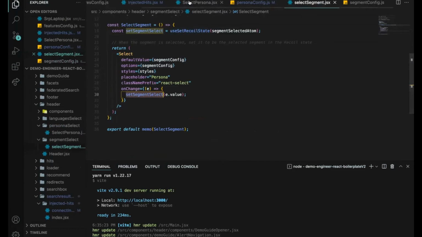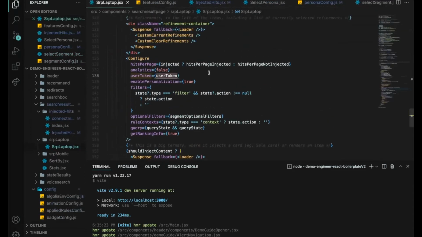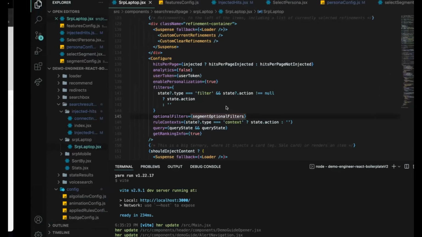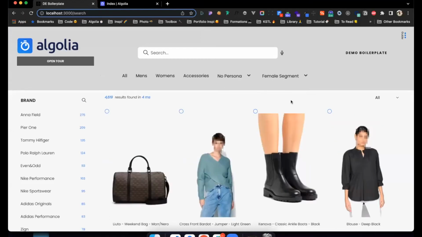And then on the search result page component, you will be able to use these optional filters that I just talked about. So if we are giving the segment optional filters that we just chose in the dropdown, you will see that it also reflects on the front end. So it's nothing to do with the dashboard that Matthew showed you before. It's something that you create yourself.